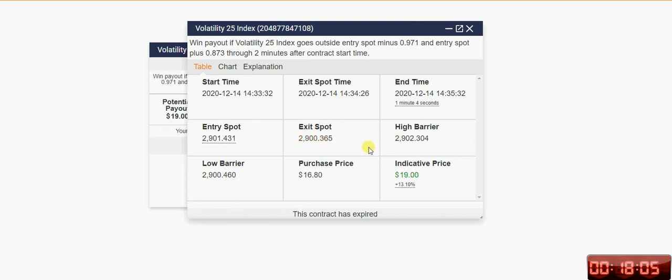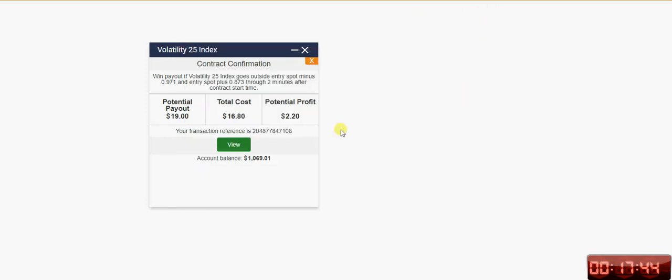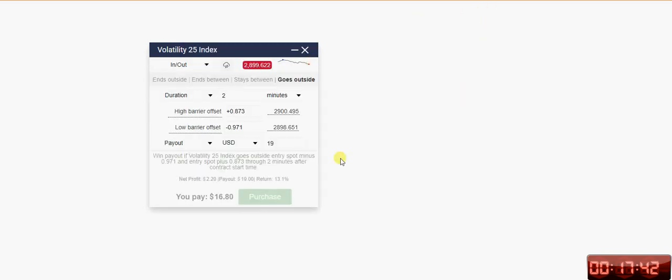We are close to the low barrier again. Okay, you can see we won that trade again. Just within a few seconds we won the trade. These are entry spots, 2901.431. This is the exit spot, 2900.365. This is the low barrier, so 365 right here is lower than 460. So we won that trade on the low barrier. Let's place one more trade before we proceed to the next strategy. Let's wait for about 1 minute again.